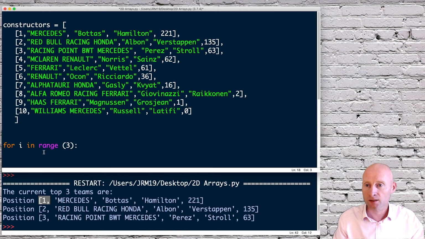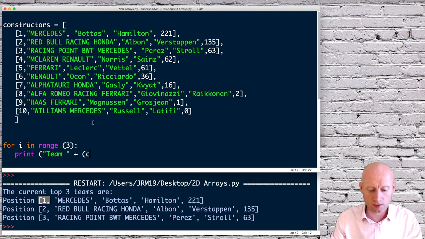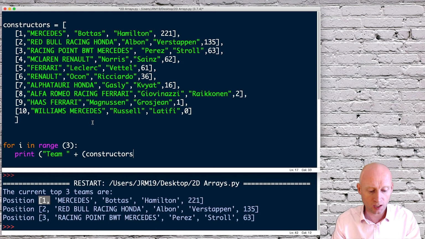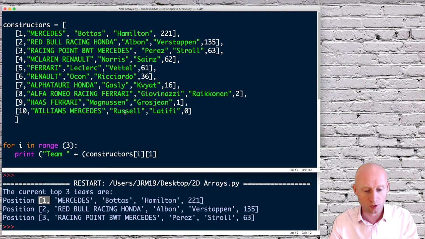and then I can say print team plus constructors, and then position i, and then the first driver, sorry, here I'm looking at the team, so team Mercedes, for example. So Mercedes or Red Bull, etc., they're in position 1, so print position 1.